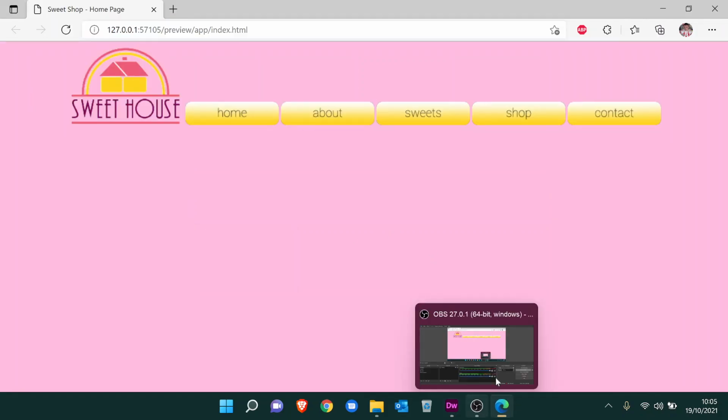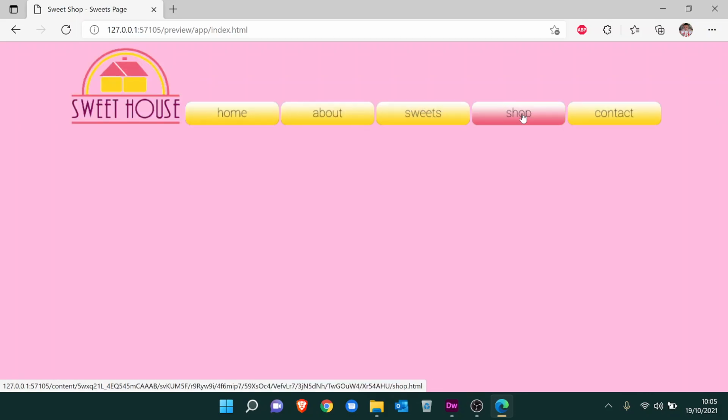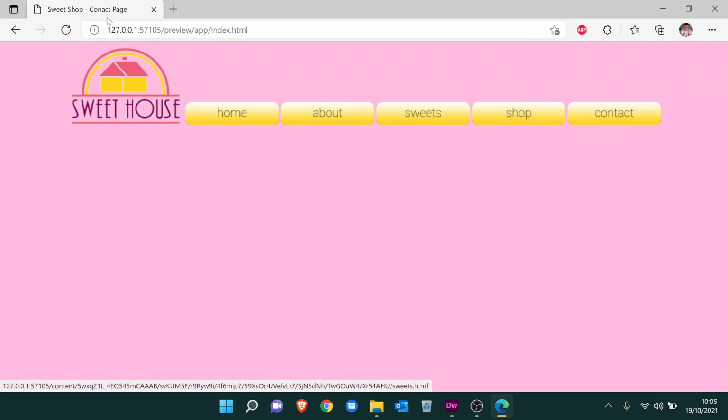So if I just show you now, you're going to have to look up here at the tab to see it working. But if I click About, see About, Sweets, Shop, and Contact. Apart from I spelled Contact wrong, so I need to go back and make an edit. But you can see all of our links work. Okay, and now I'm ready to drop my content into the site.